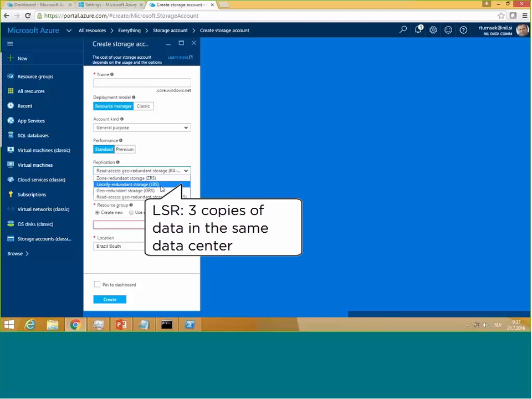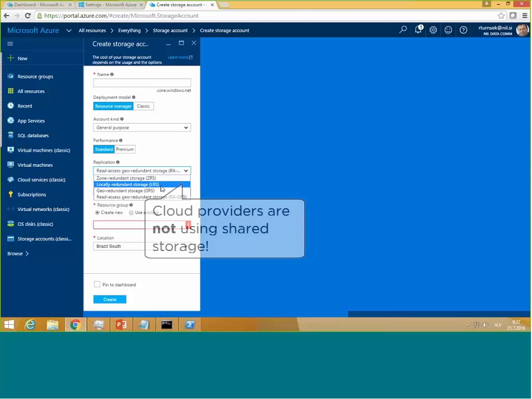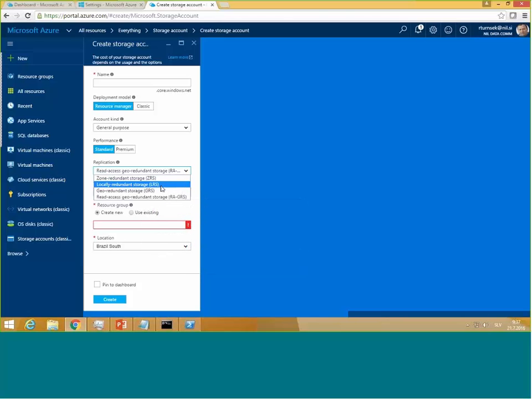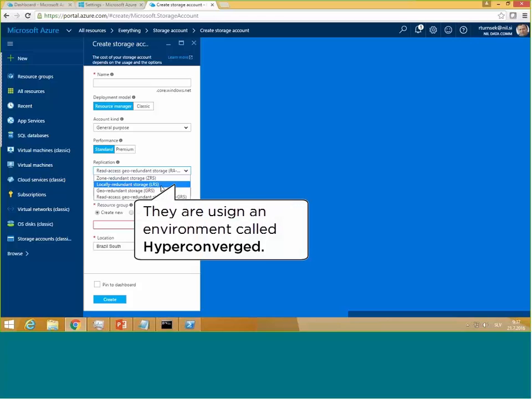Why are there three copies? The three copies are there because Azure, or any of these big cloud providers, are not using shared storage. They're using an environment which is called hyper-converged. So what does it mean?